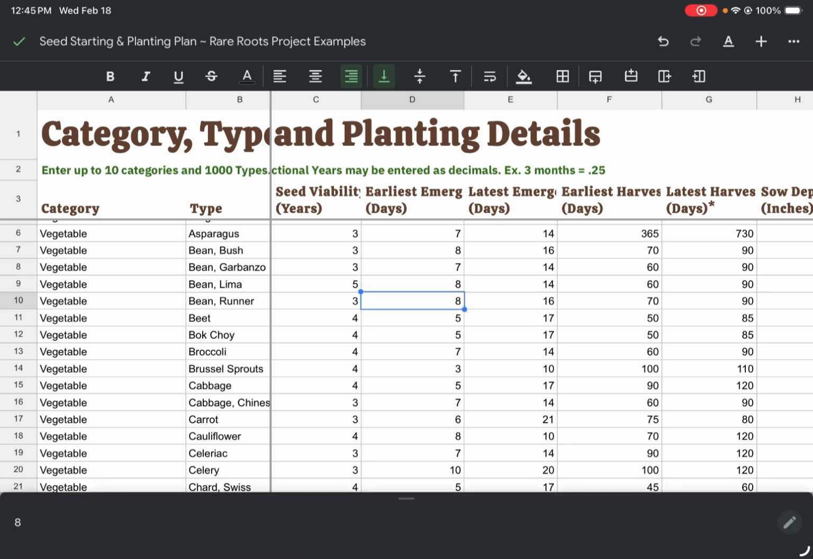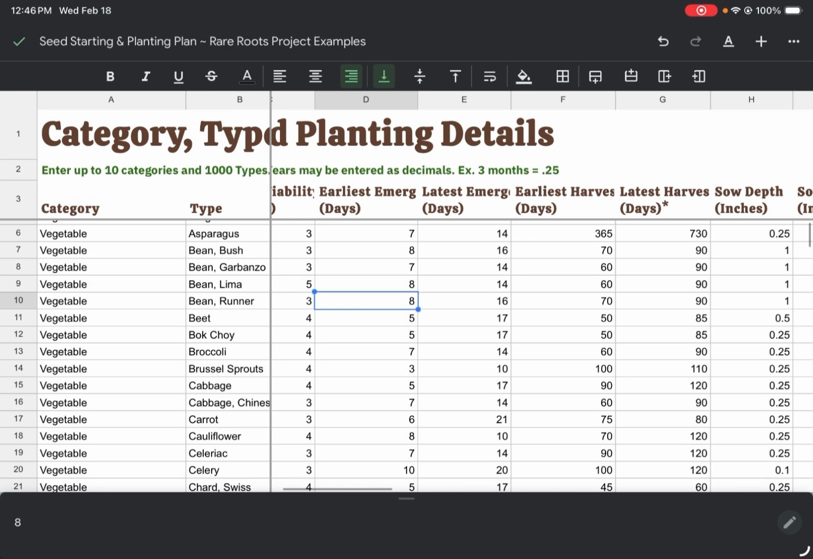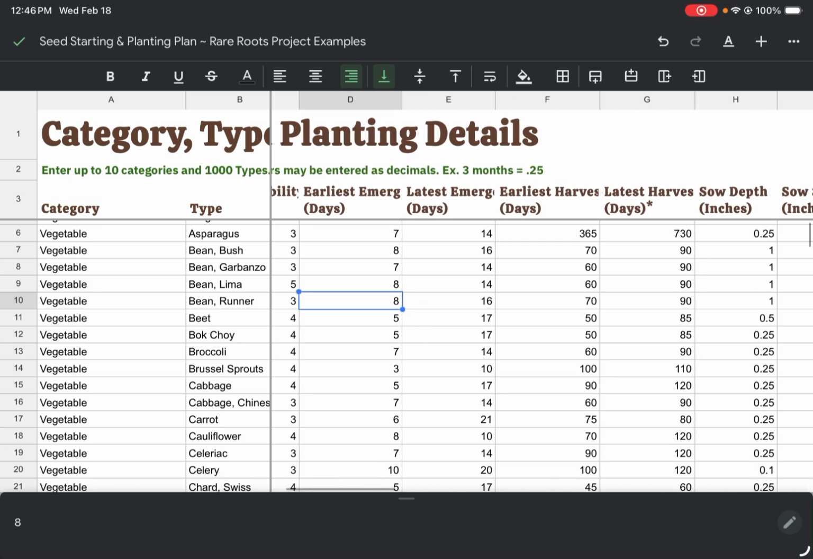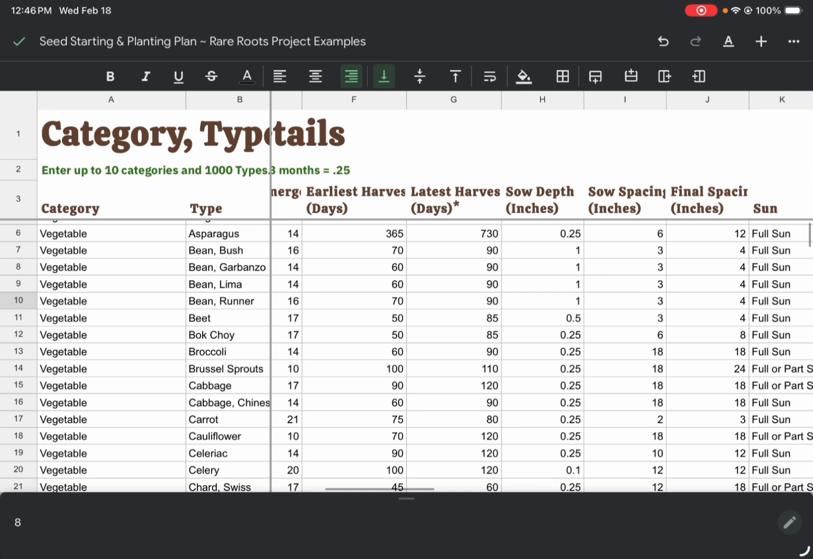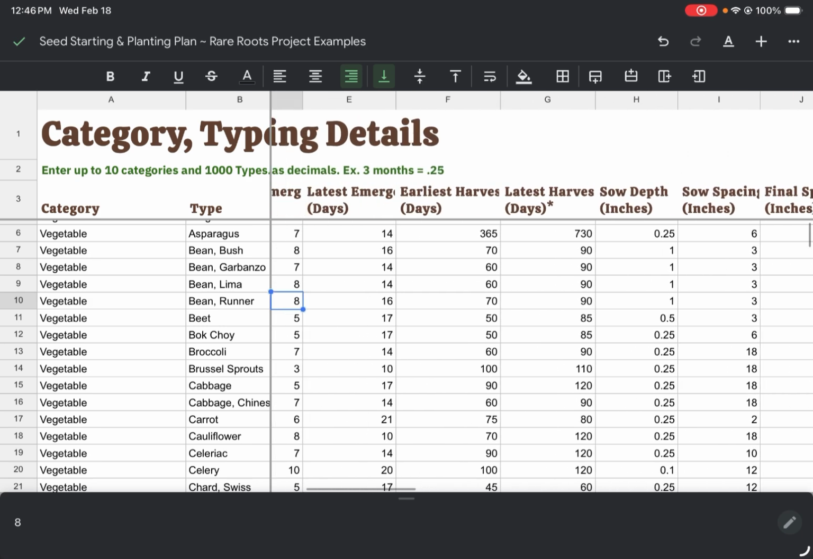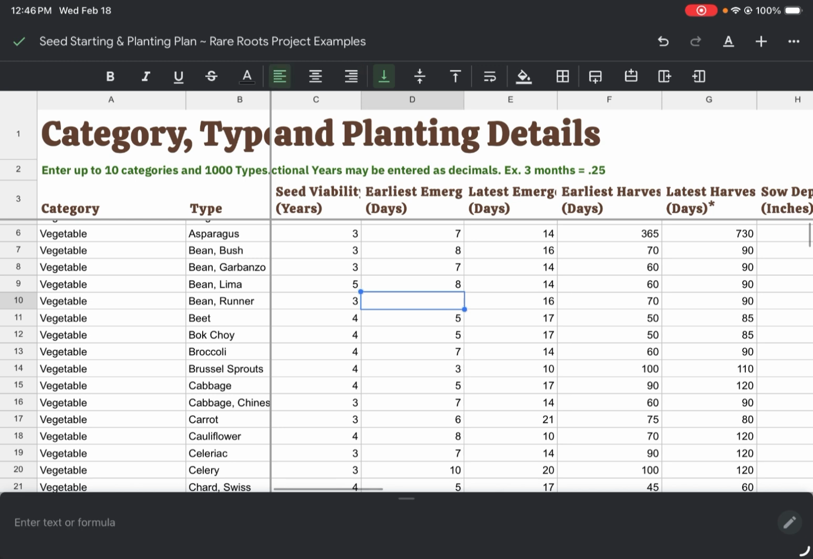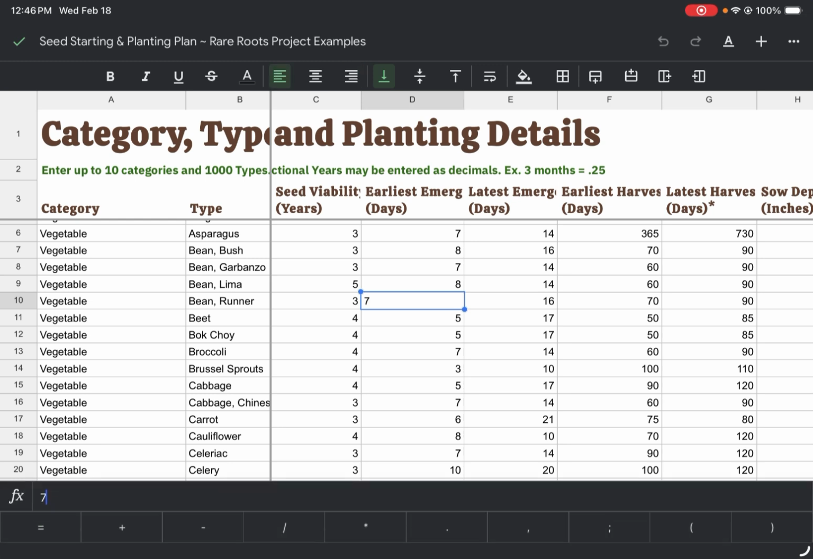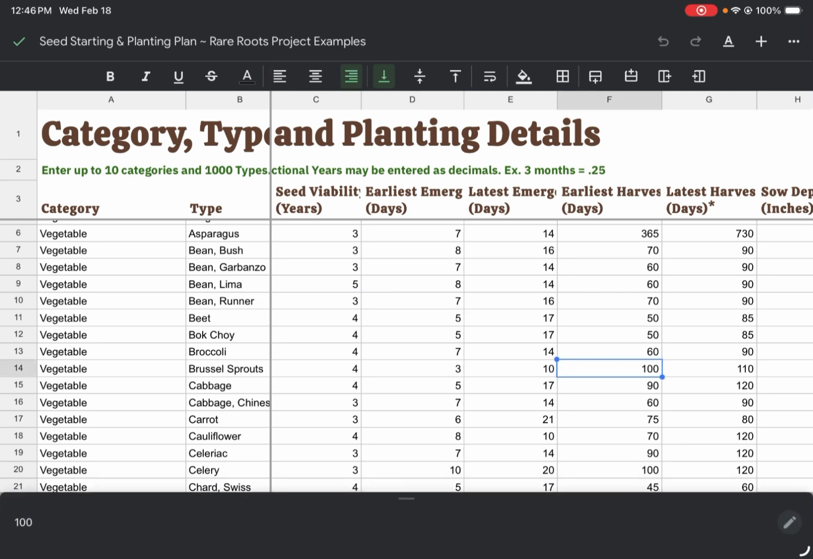All these pieces of information are used to help calculate a planting plan for your garden. Any of the items with an asterisk are used in the calculations, and all the other items here that you see are just for general information. I'm going to put that back to 7, just so I don't forget later, although this is just the example sheet and not the blank one that you'll get with all of the information included.